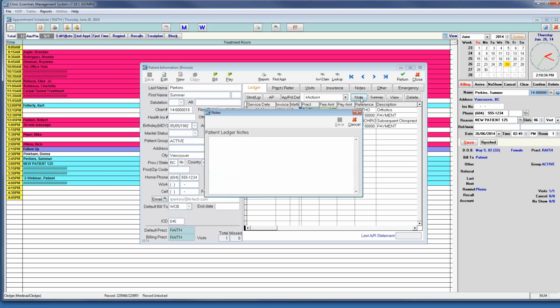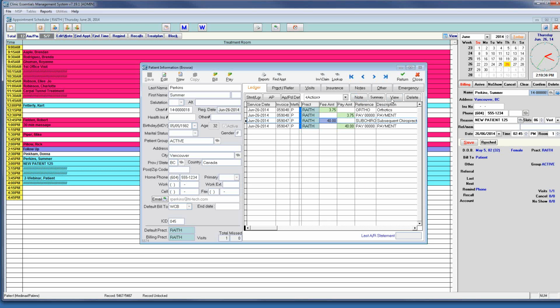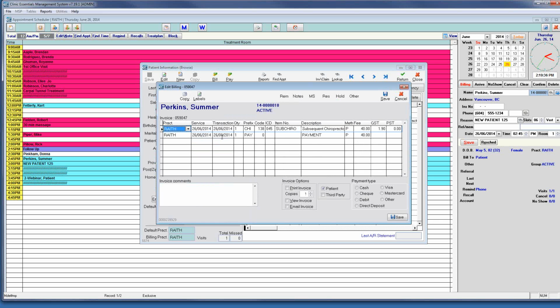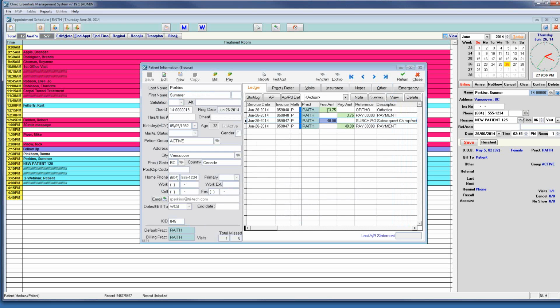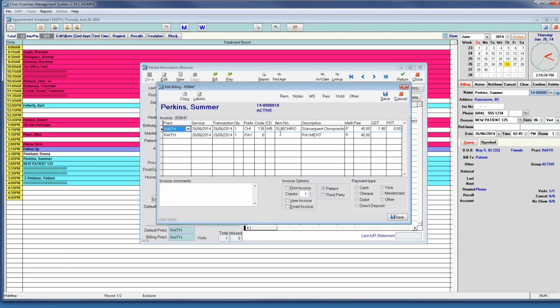You can add a note on a ledger, so you can put anything in there, and it'll indicate that there's a note. View, this is viewing the invoice, so whatever you had selected, so I'll go back here. This transaction has been selected. If you go to view, you can break it down here. And you can also, just so you know, you can change the payment type in here as well.